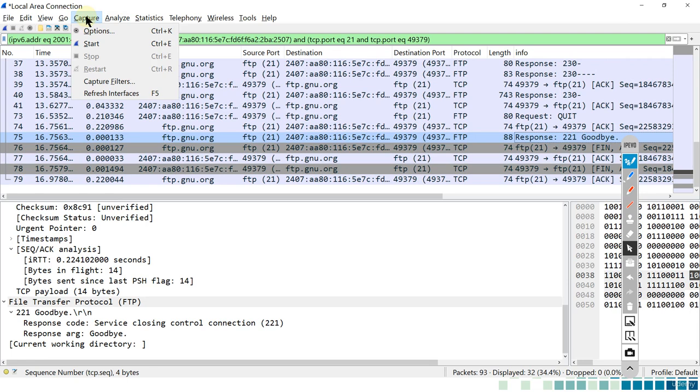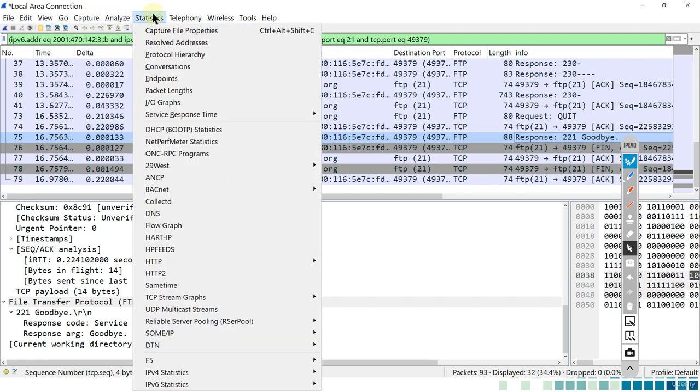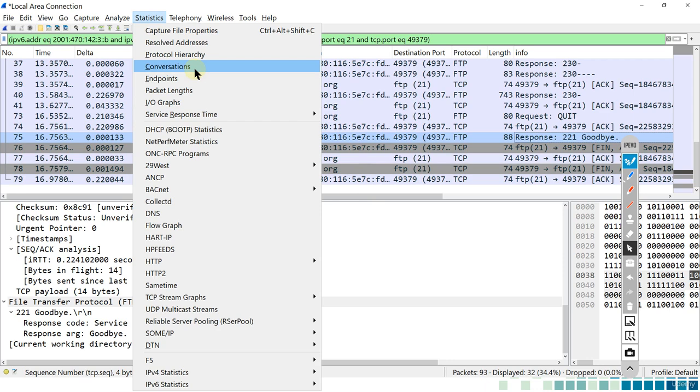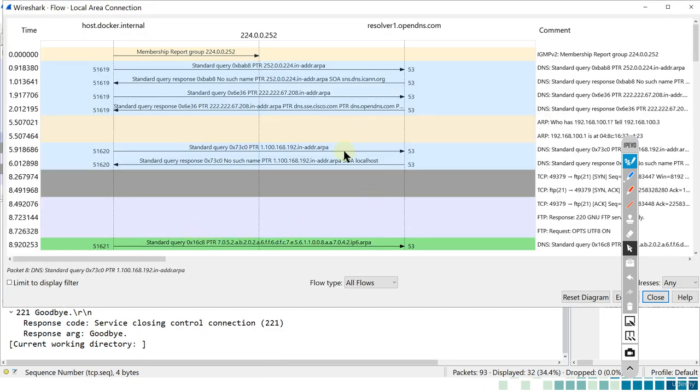Similarly, let me show you the statistics, and under flow graph, this is also very important. As you can see, this is the communication happening between my source and destination. It is going to give me all the information. Okay, so flow graph is also one of the important parts.